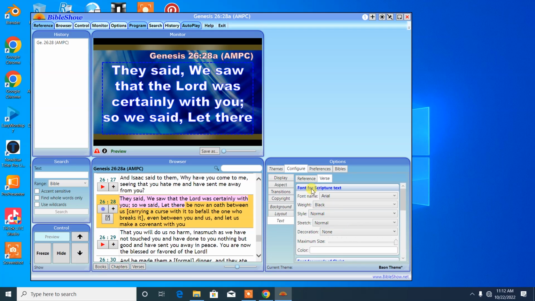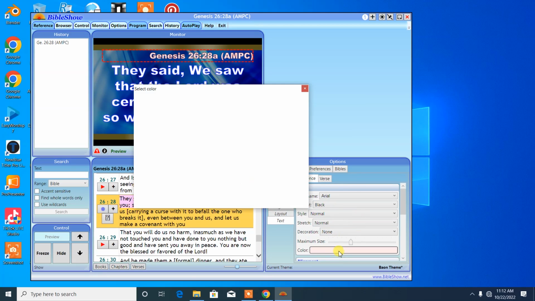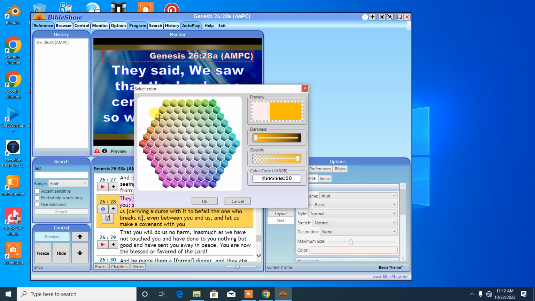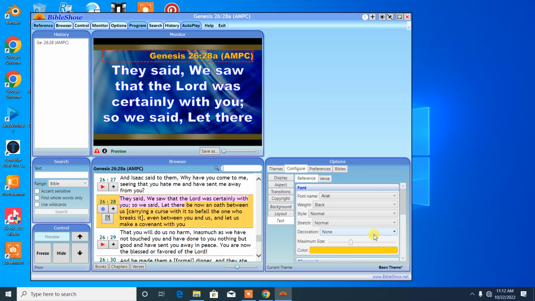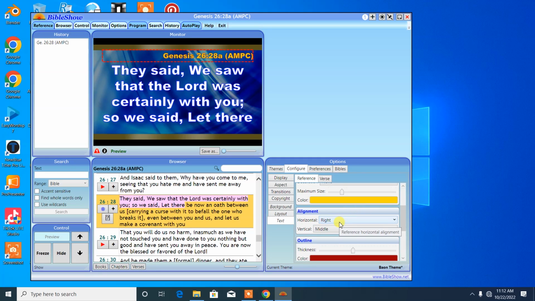I've set up my text. Then my reference, I'm going to use yellow for my reference. Size, let me reduce the size. Horizontal right, vertical middle. Let me drop it to be bottom.